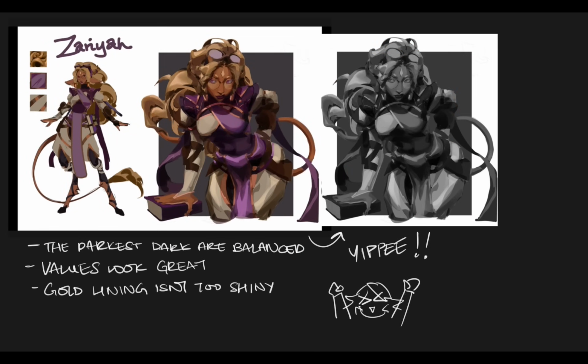Final. I did some balancing and as usual played around with the color edits, color balance. I checked in grayscale to look at my values just to make sure it looks great.